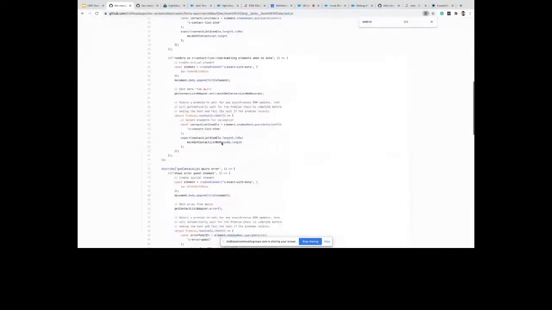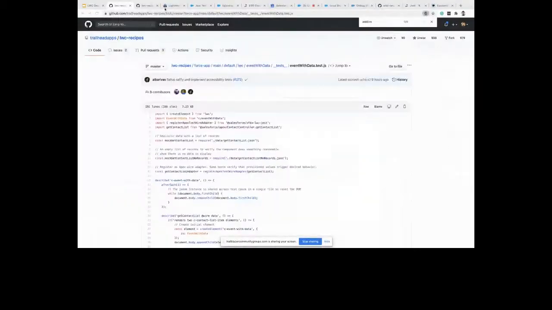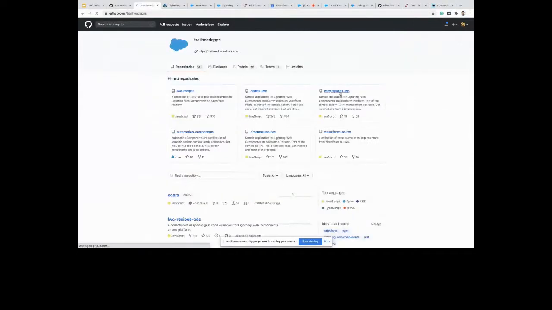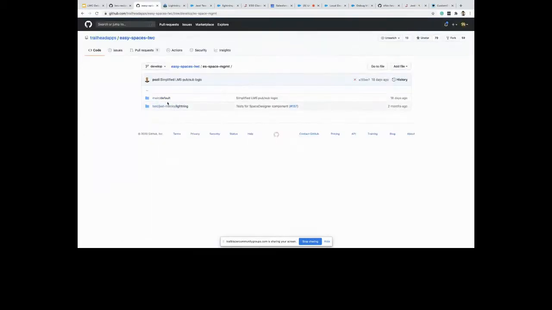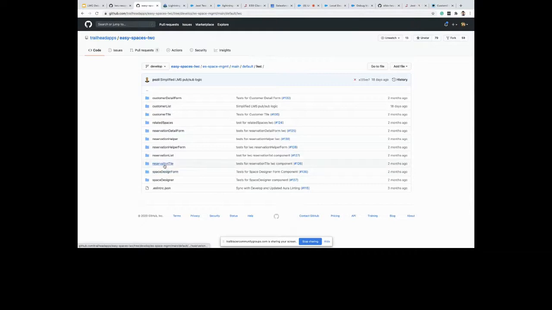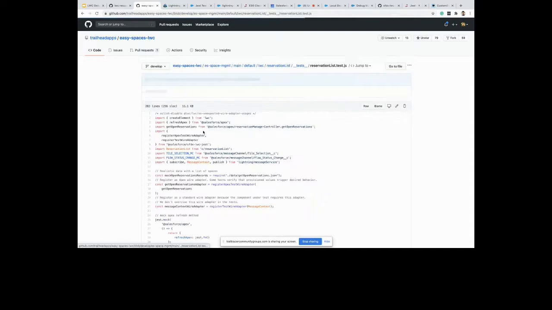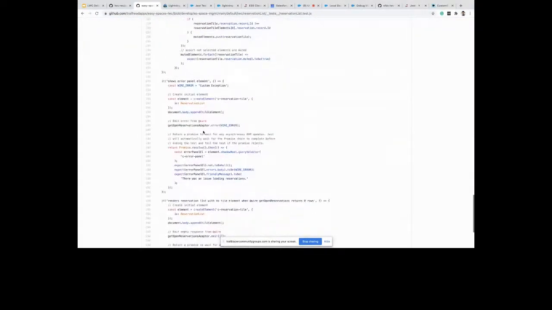Now, if you want something more complex, you can look at the Easy Spaces recipes. In Easy Spaces, we split the code into multiple unlocked packages. The best part is that it has more complex code, like Lightning Message Service, and we show you how to write Jest tests for that. So you can go there and see how we write Jest tests for that.